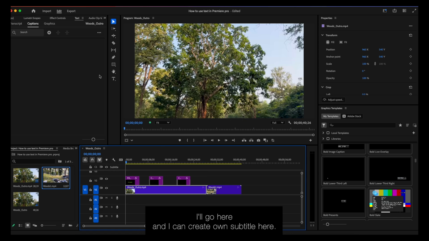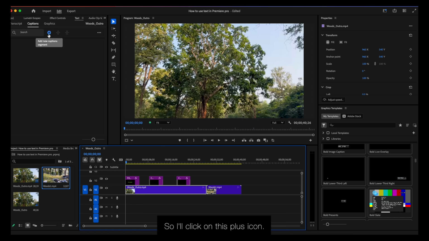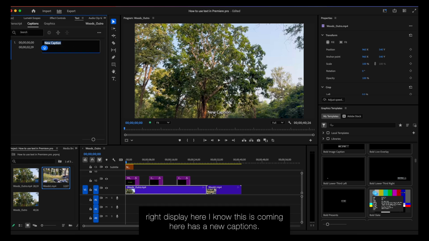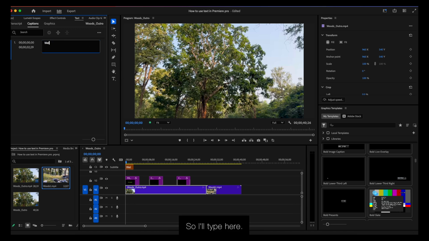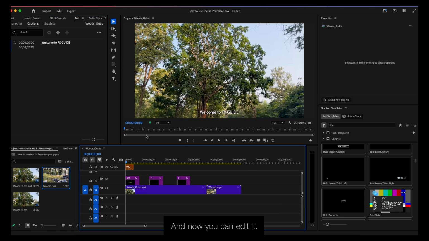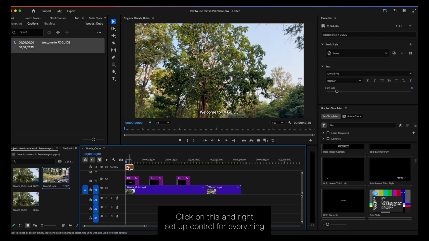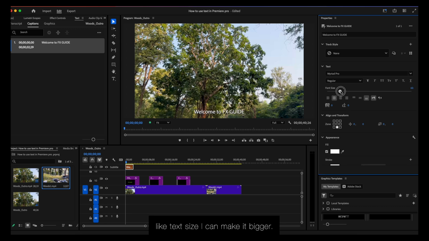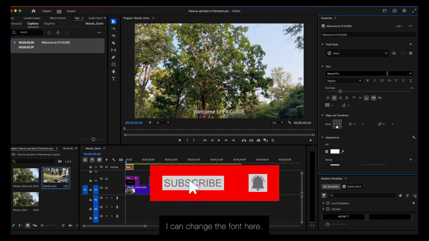I'll go here and now I can create one subtitle here. So I'll click on this plus icon. Or you can type it, and whatever you type, it will display here. Right now this is coming here as a new captions. So I'll type here. So you see, we added this text and it is coming here. And now you can edit it, click on this, and right side you have control for everything like text size. I can make it bigger. I can change the font here.